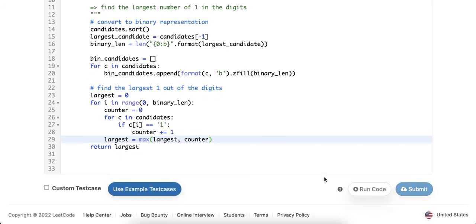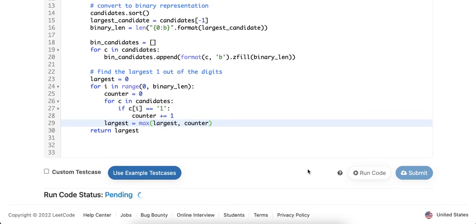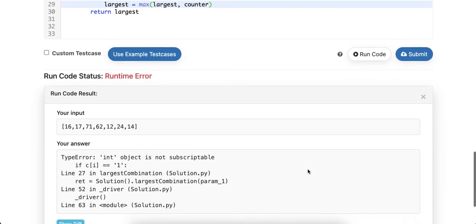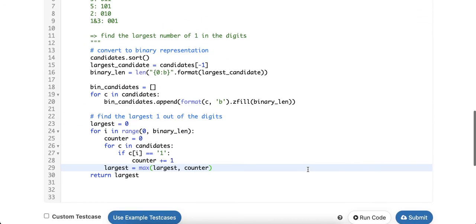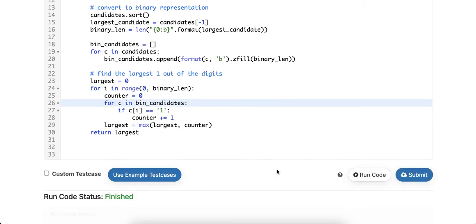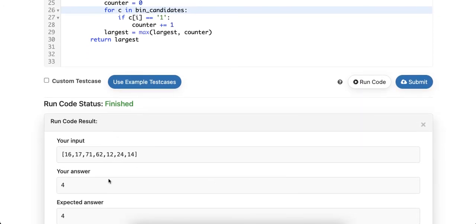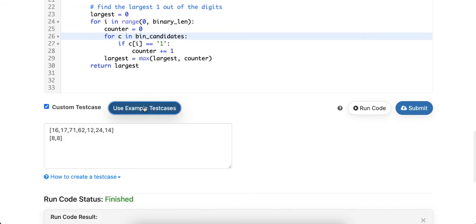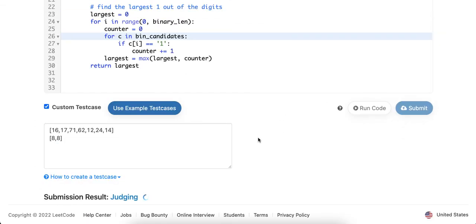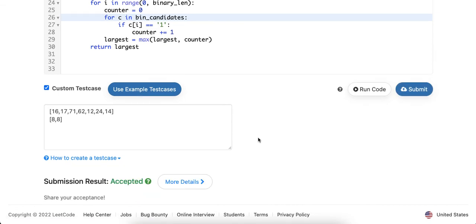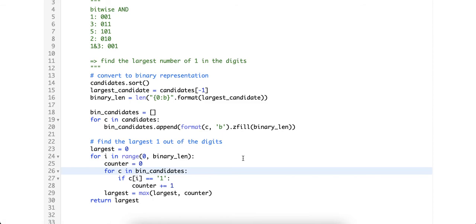Let's try it. There is an error: integer is not subscriptable, c. Oh, right, because I need to loop over the binary representation, not the integer one. This one gave 4, and the expected answer was 4, so it seems correct. Let's run all the example test cases. 4, 2, 4, 2 seems correct. Let's submit this. It's accepted, which means it's fast enough.